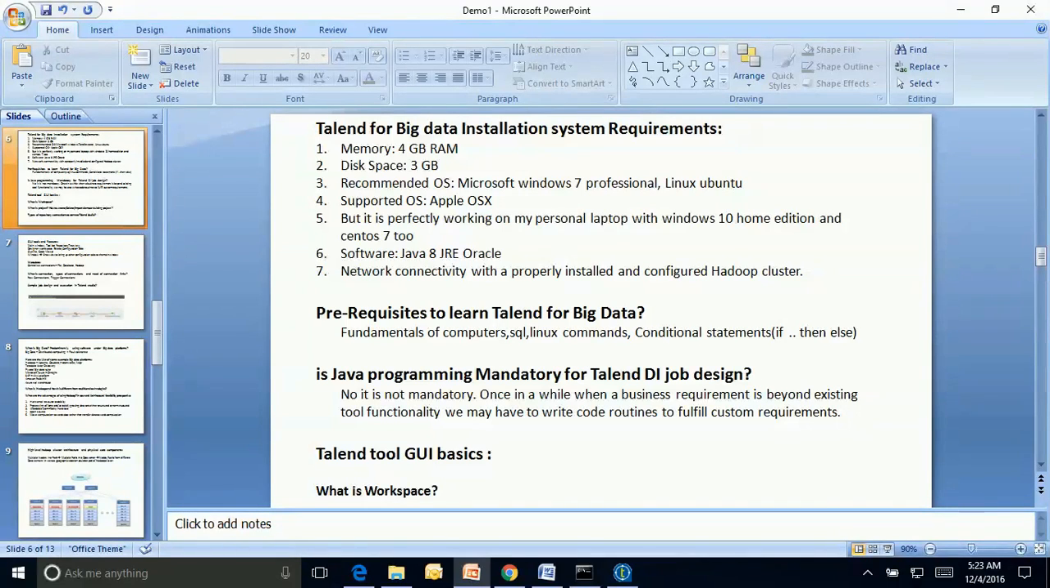So you need 4 GB physical RAM, 3 GB hard disk drive, and the recommended operating system by Talend is Windows 7 Professional or Linux Ubuntu. Apple's Mac OS is also supported, but right now I am using Windows 10 Home Edition, and I also tried CentOS 7. Both are working good. So far I haven't faced any issues with Talend job execution in either Windows 10 Home Edition or CentOS.